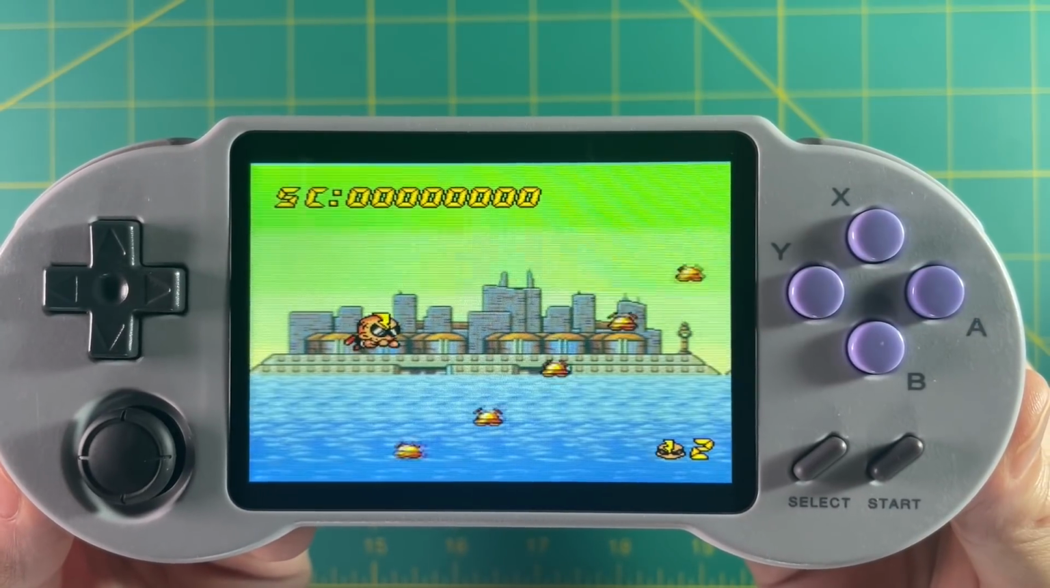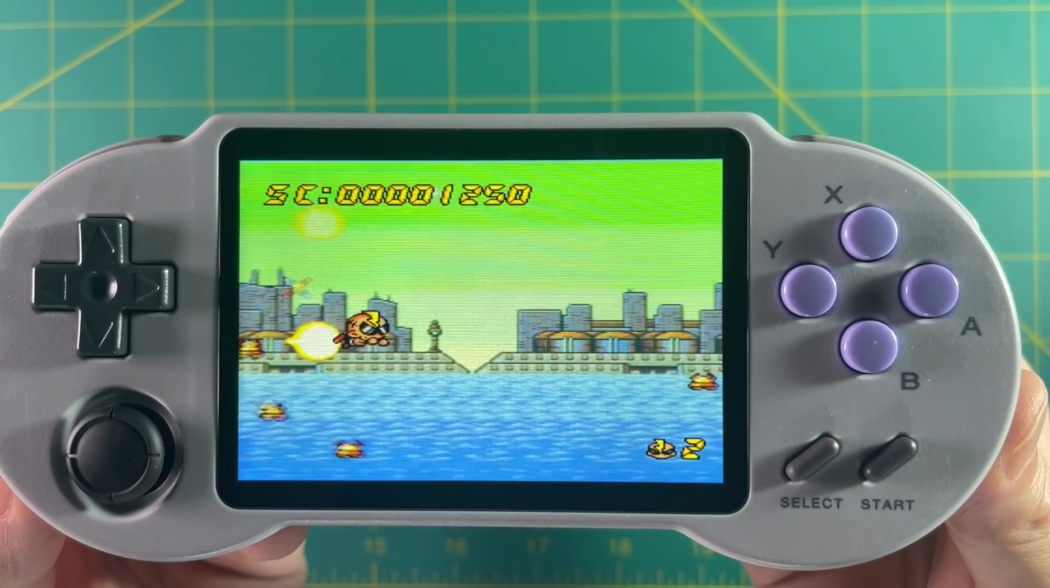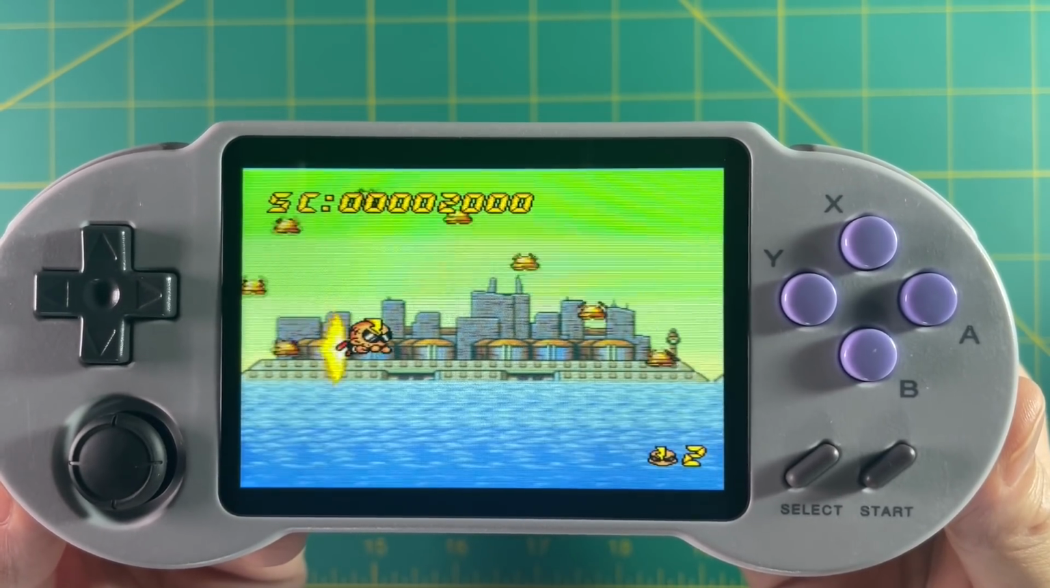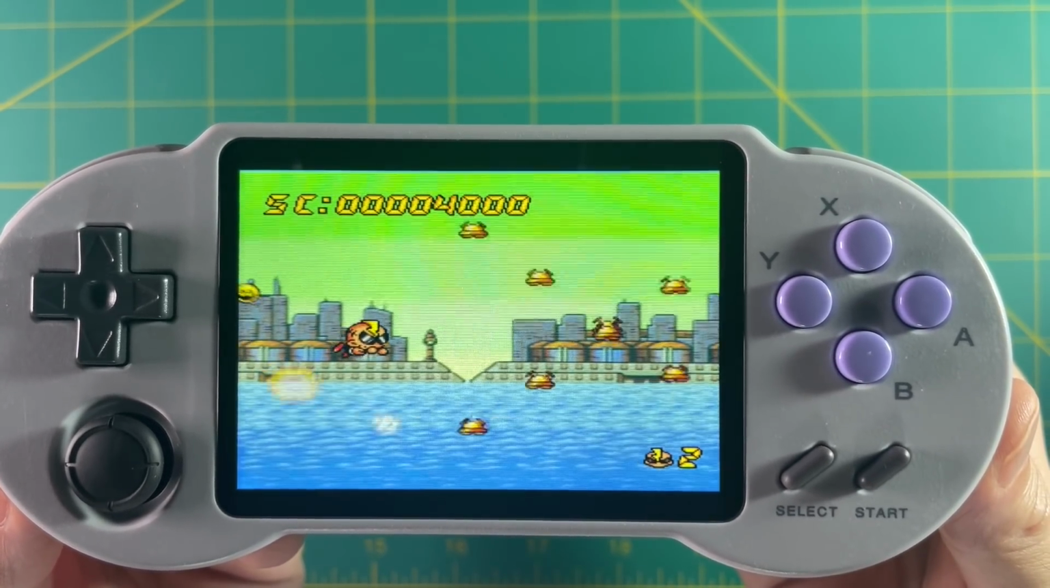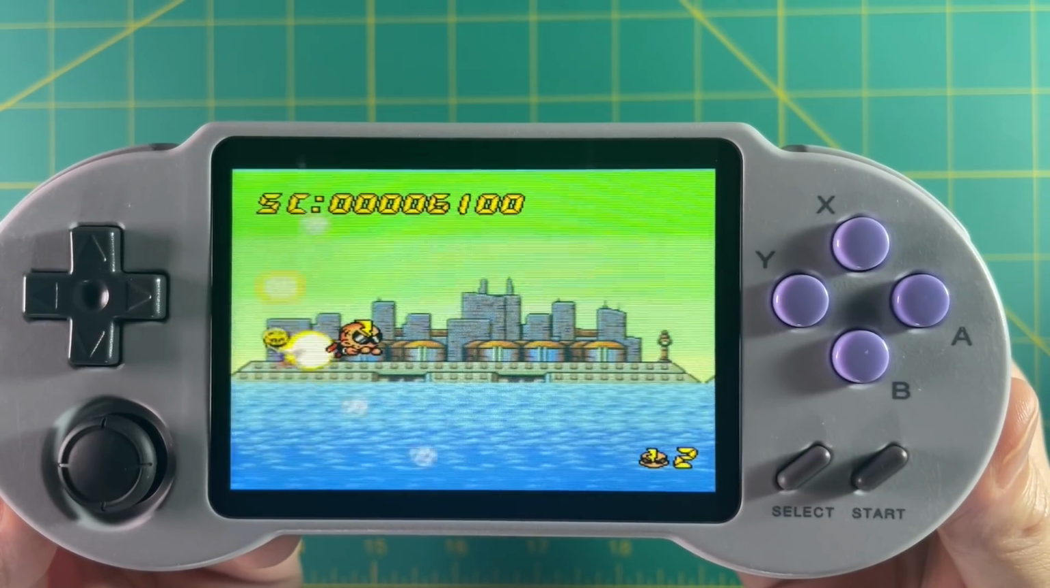And then TurboGrafx-16 runs really well. I was also able to get TurboGrafx CD games working as well, but those also need BIOS files, so just make sure you check out the written guide.